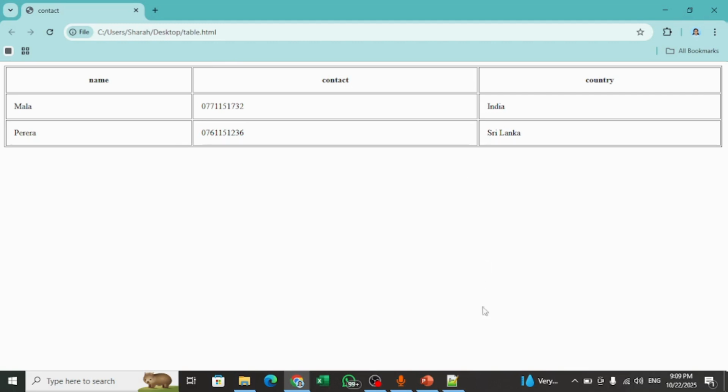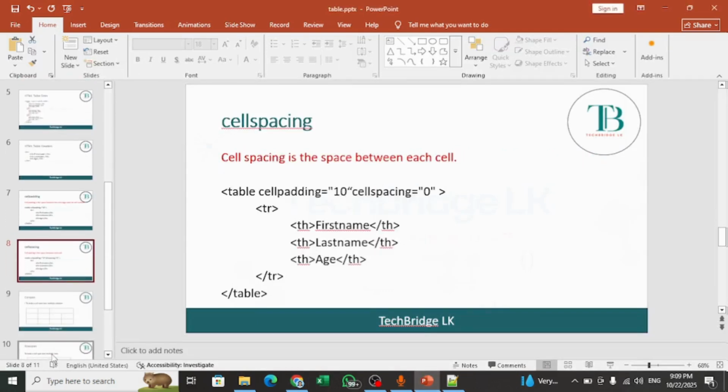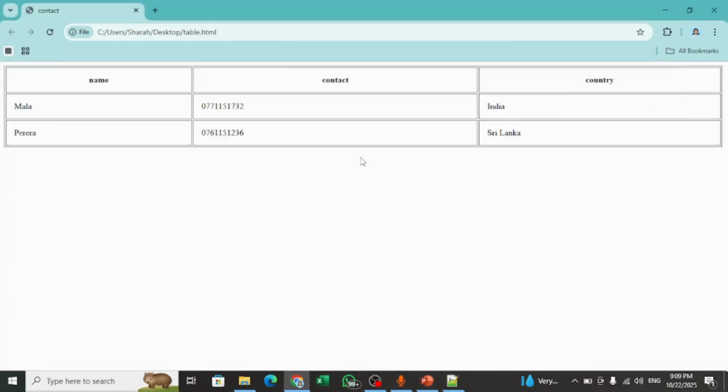Right. So the next slide is about cell spacing. Cell spacing is the space between cells. If you consider two cells, you can see a small space here. By adjusting this, you can adjust the spaces between two cells.